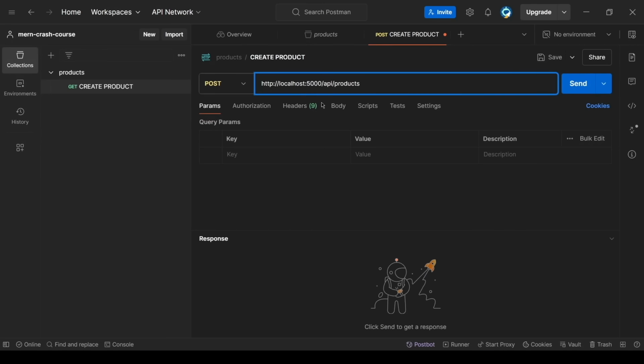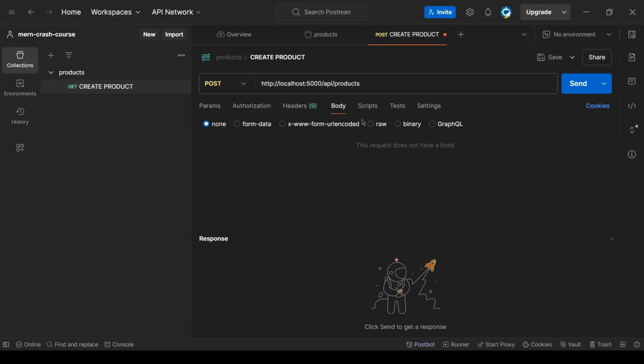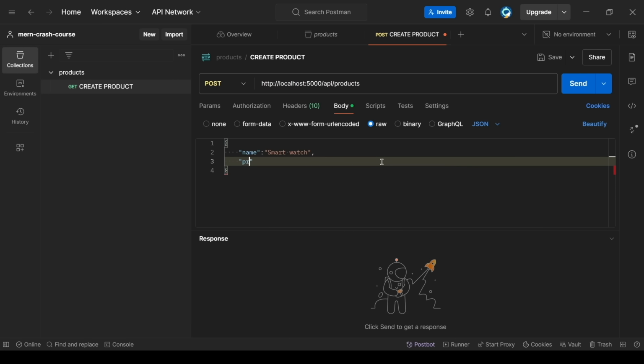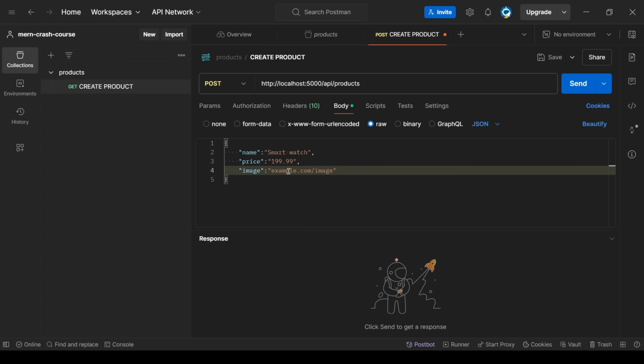I'll go here under the body, and under the raw, just make sure you select the JSON. Now, whenever you send something like some fields, let's say name is going to be smartwatch, let's say price is going to be, I don't know, let's say 123.99, or maybe let's just make it like this. Let's give it an image. And for the image, I just said example.com/image.